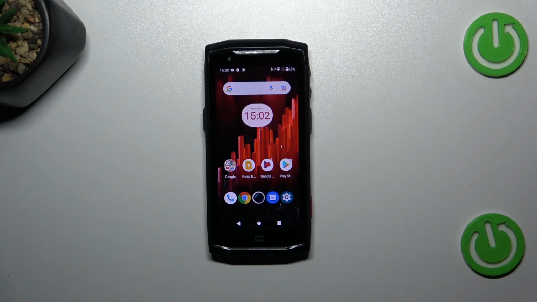Hi everyone, in front of me I've got CROSSCALL Core M5 and let me share with you how to change the wallpaper on this device.